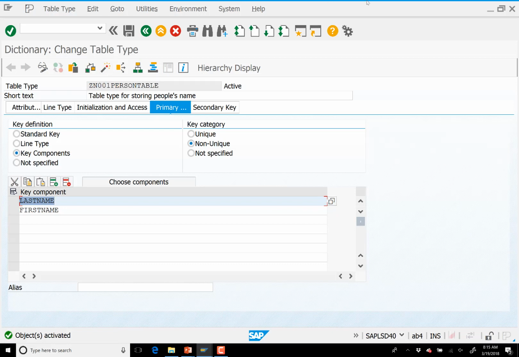So we have now created a ZN001 person table. And the key thing is this is a data type. So I can now go into my program and do data, my table, ZN001 person table, and that would actually instantiate this as an internal table that's a sorted table with the fields that you see here. But this does not actually create the internal table. This creates the data type that could then be used in my program to create a table. Any questions about any of this?